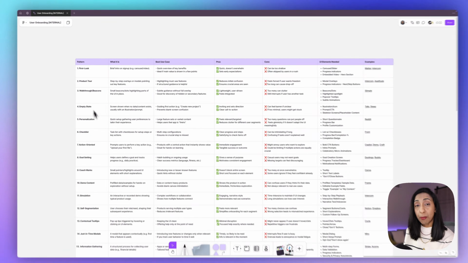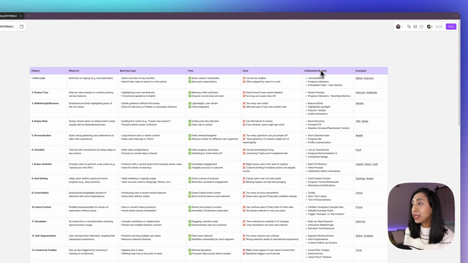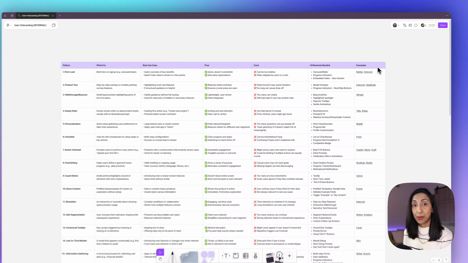And you'll see that I have all of the patterns listed here on the left, and then a definition of what it is, followed by the best use case where this is appropriate, pros, cons, the UI elements that you need, and real working examples.